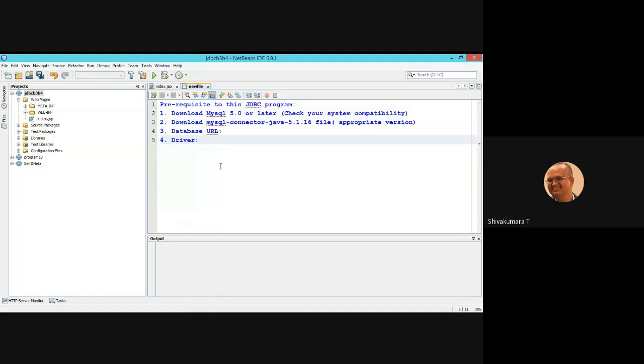So, the prerequisite to the JDBC program is the following. There is a requirement of an external database, MySQL 5.0 or the latest version, which you can download and install on the machine. You are required to avoid the conflict between the server's MySQL and the MySQL which you are downloading and installing into the system.